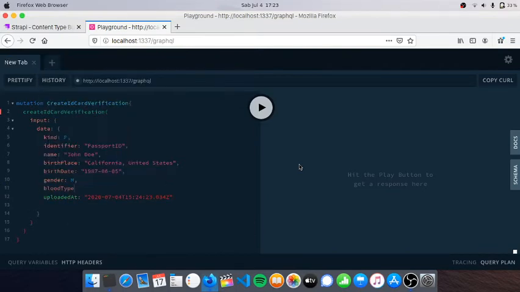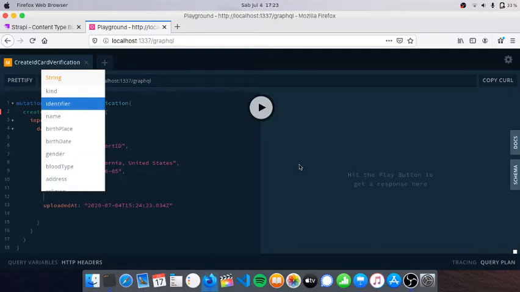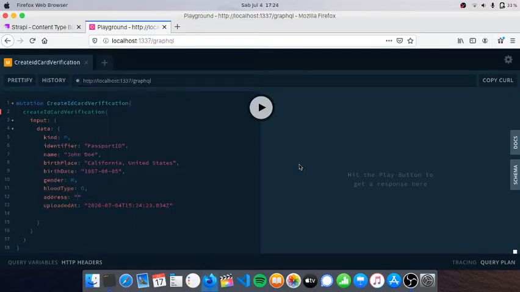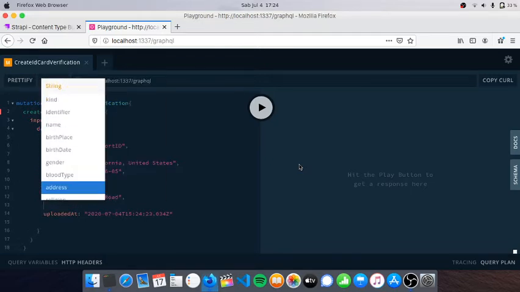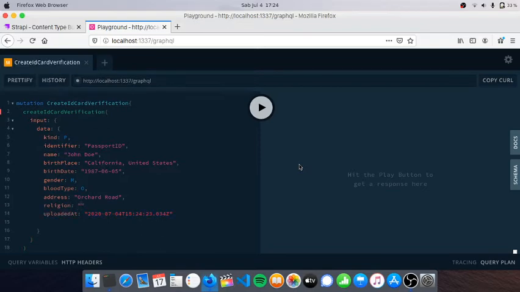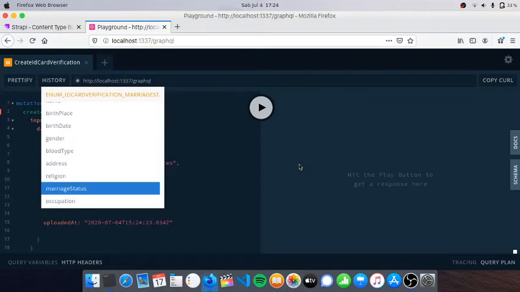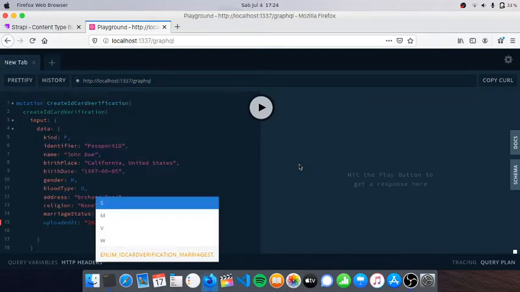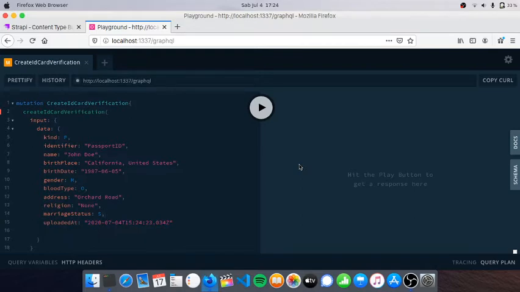And for blood type, I will give it O. Address, just put random or chart road. Religion, I'll just leave it known. Marriage status, this is also an enum. I will put it S, which is single, he's not married.